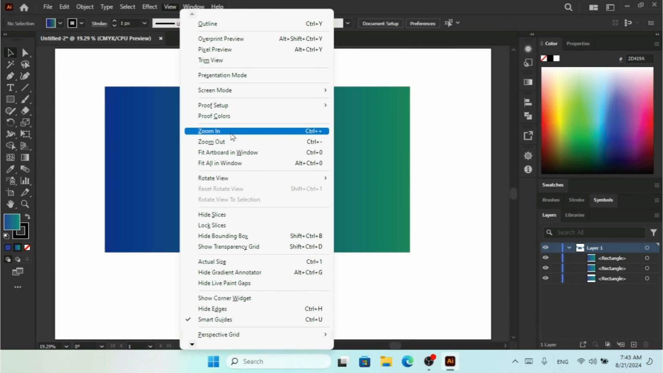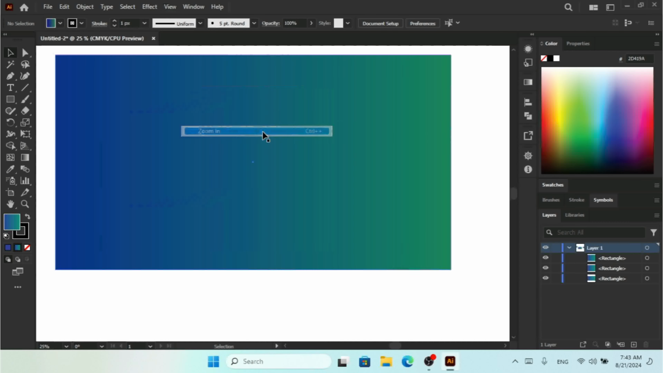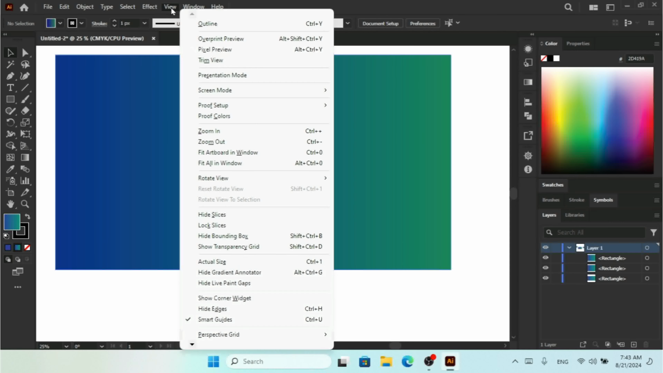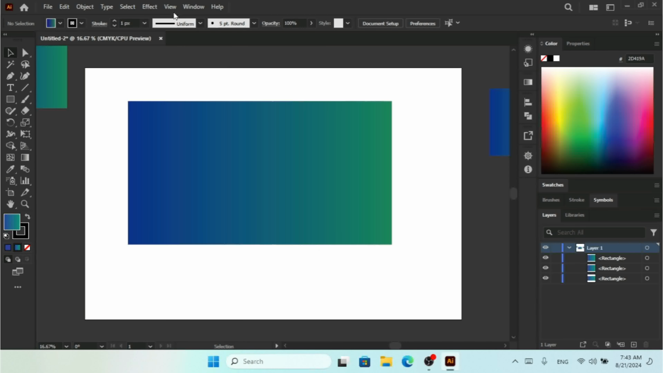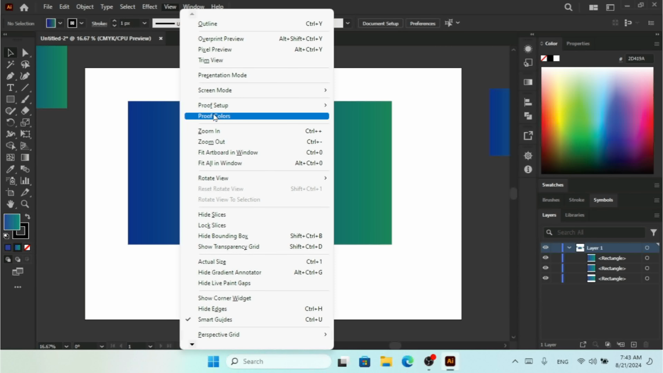And also here we have this zoom in. If I want to zoom in, I can click on this option, or I can click on zoom out. I can also use the shortcut instead of clicking on zoom in or zoom out. I can use Control plus to zoom in, and Control minus to zoom out. If I click on that, we can zoom in. If we click on zoom out, we can zoom out from this document.